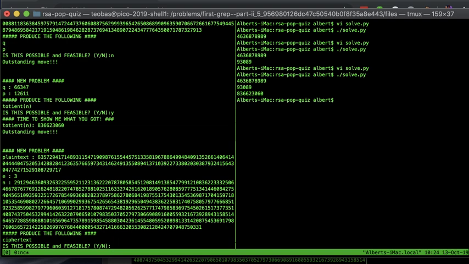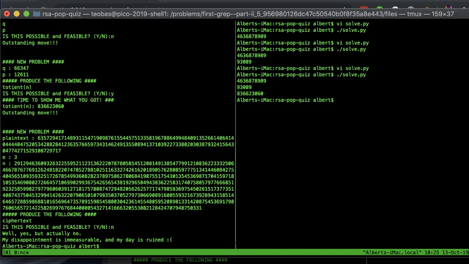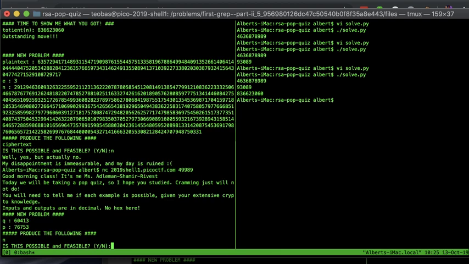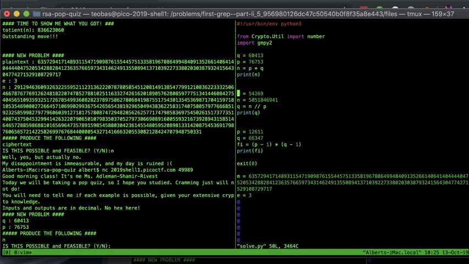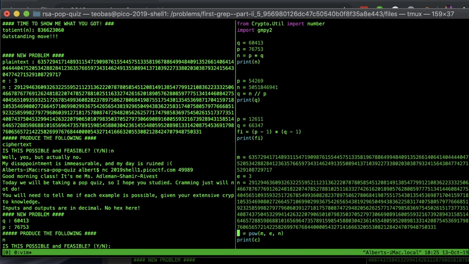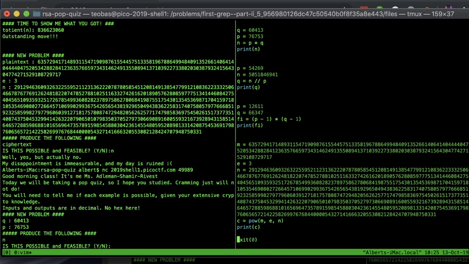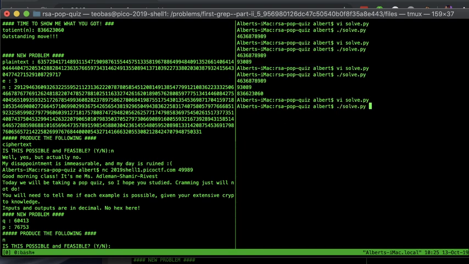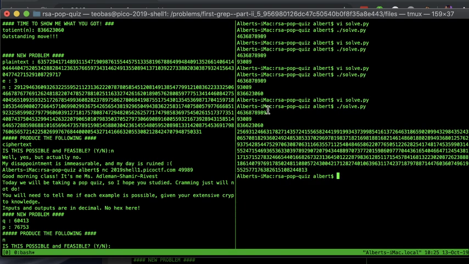Say plain text and it's too large. No. Yeah. Well, we just want to encrypt, not crack it. We have it there. Let's start over from the beginning.